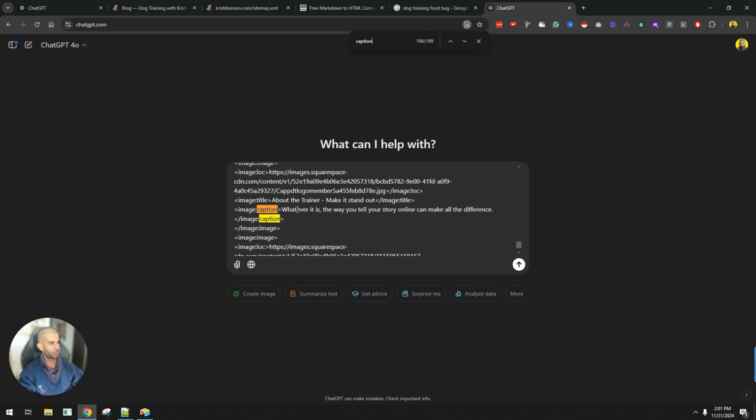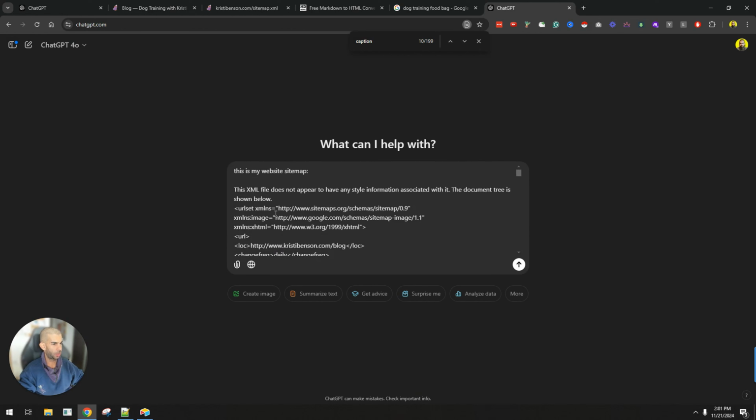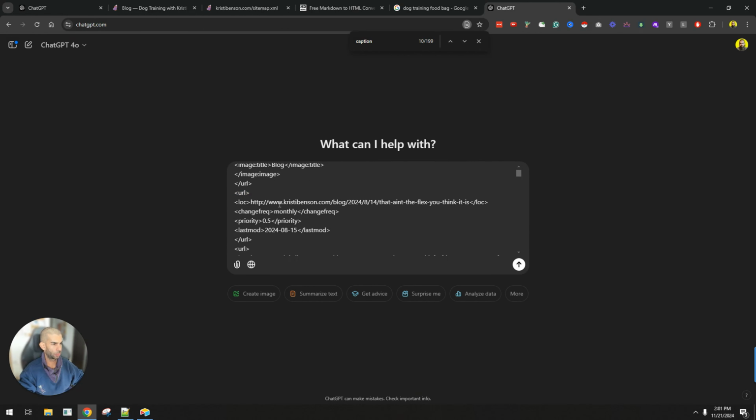Let's have a look at the caption. I think this is just for images though. If we look at what's in the sitemap, we have the URL, for example, this right here.